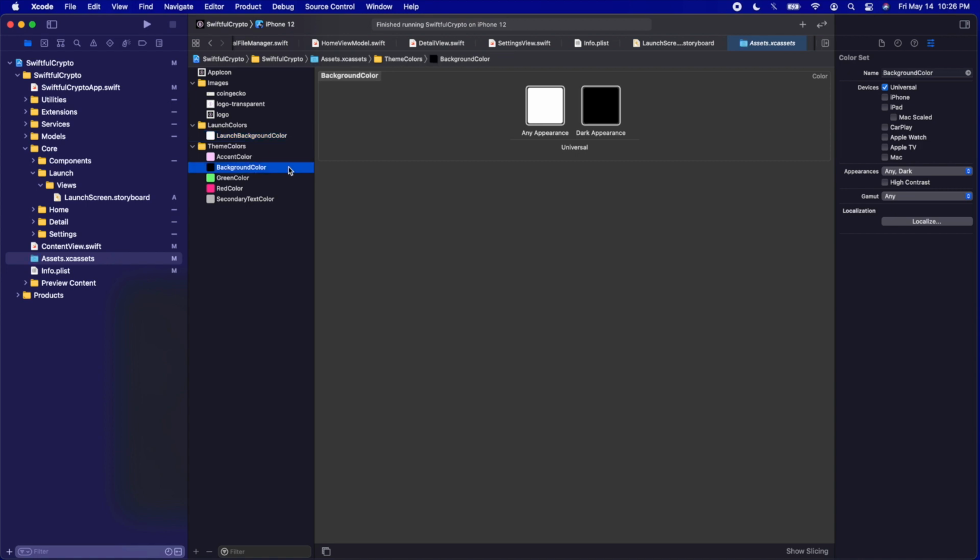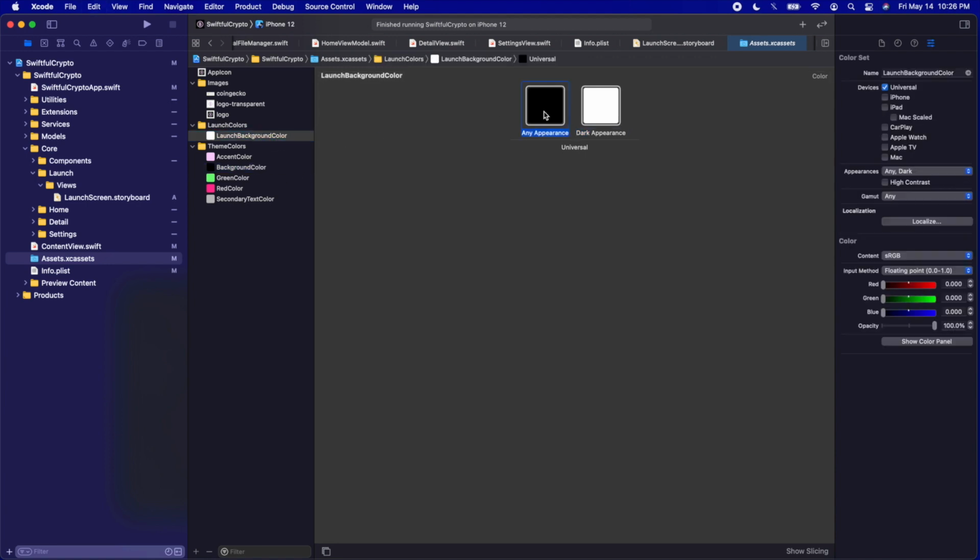And I'm going to make it the black that we have in our dark mode. So I'm just going to copy that color, go to our launch background color and paste it. I think it's just pitch black actually. And I want it to be the same color for light and dark mode. So I could just paste it here so it's the same for both appearances. Or I could actually just change the appearances to none on the right side. And now it's a universal color in light and dark mode.